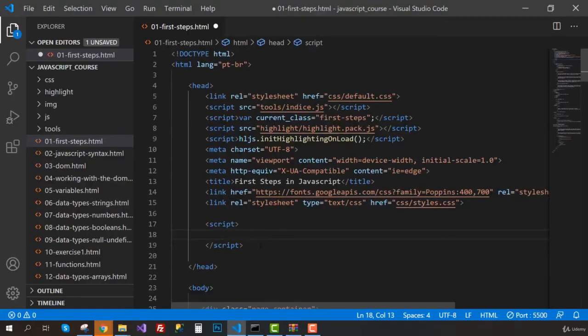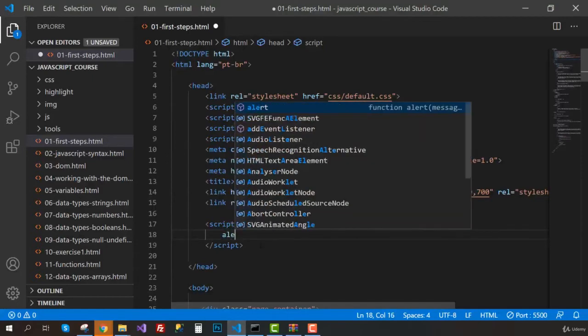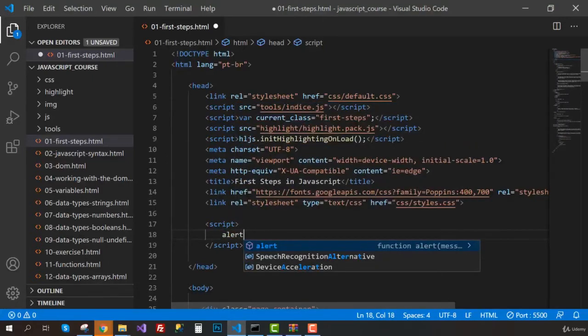So let's start with the alert command just to test. Just write alert, open and close parentheses, and with a semicolon. Don't worry about the syntax. How do we write? Why do we need parentheses? We are going to talk about all this. At the moment, we just want to test writing some JavaScript here.